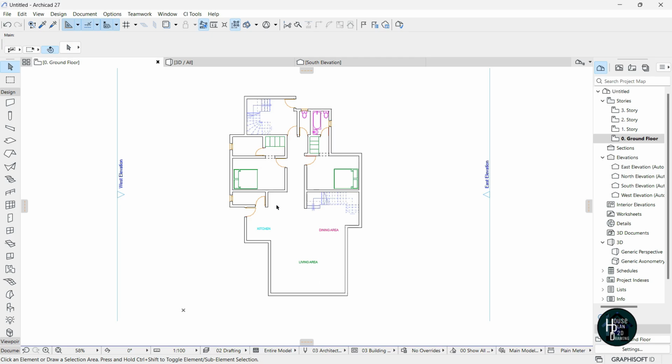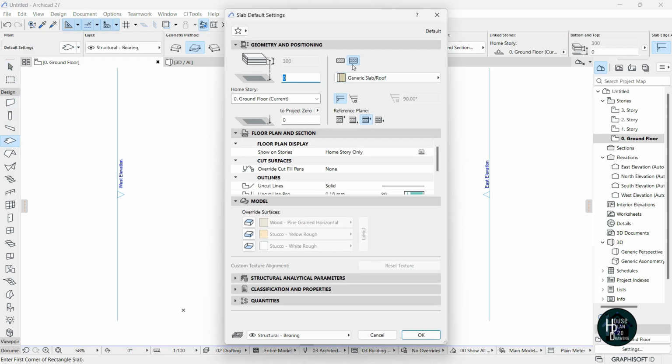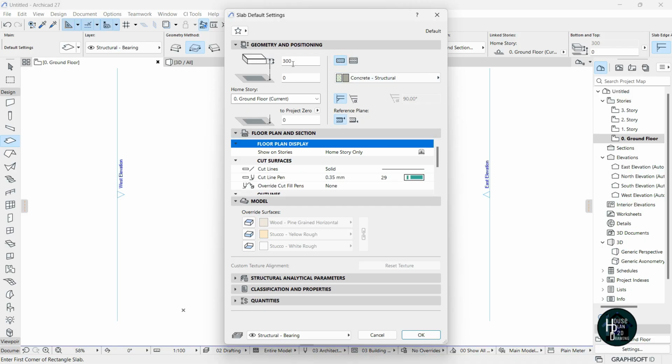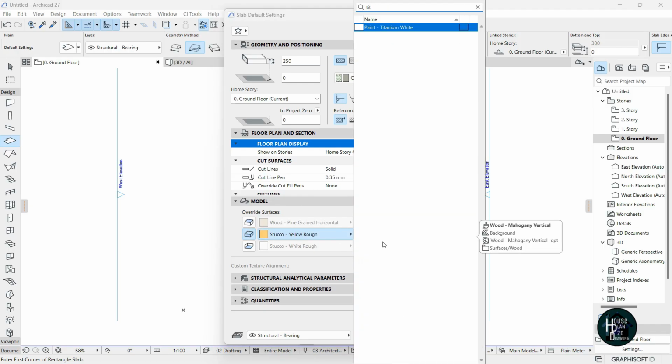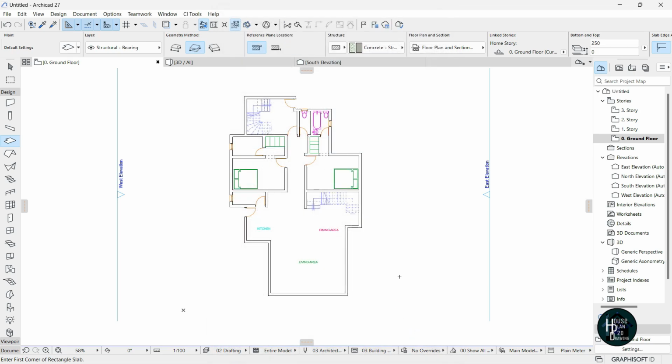So for us to use the slab for that, we have to come to the slab tool here, click on the slab tool, that's under design. Click on the settings dialog and click this first icon. Change the slab thickness here to be 250. Once you do that, click this side, that's this edge surface, click on it, click this, and let's look for titanium white so we can have the model for that edge. Just click this side and change this one to be 250, then click on OK. And once you are done, I want you to just click this edge here. But before you click this edge, make sure you are selecting this rectangular and not this one.